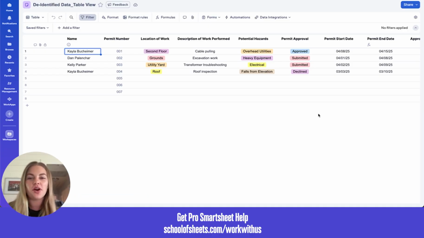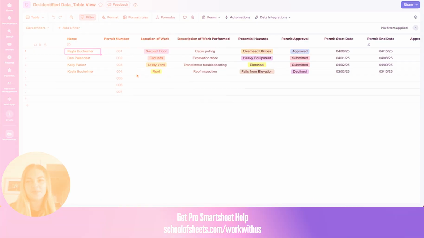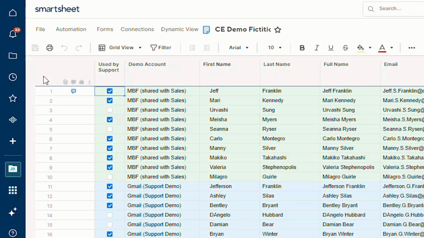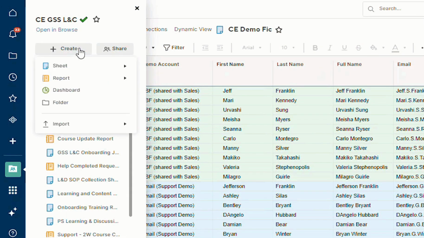Today, I wanted to talk about my top five favorite features of the newly released Table View with Smartsheet. So let's get into it. Table View is a modern replacement for Grid View, and it's specifically designed for large-scale projects. It features continuous saving and real-time updates for anyone working in the sheet with multiple users.